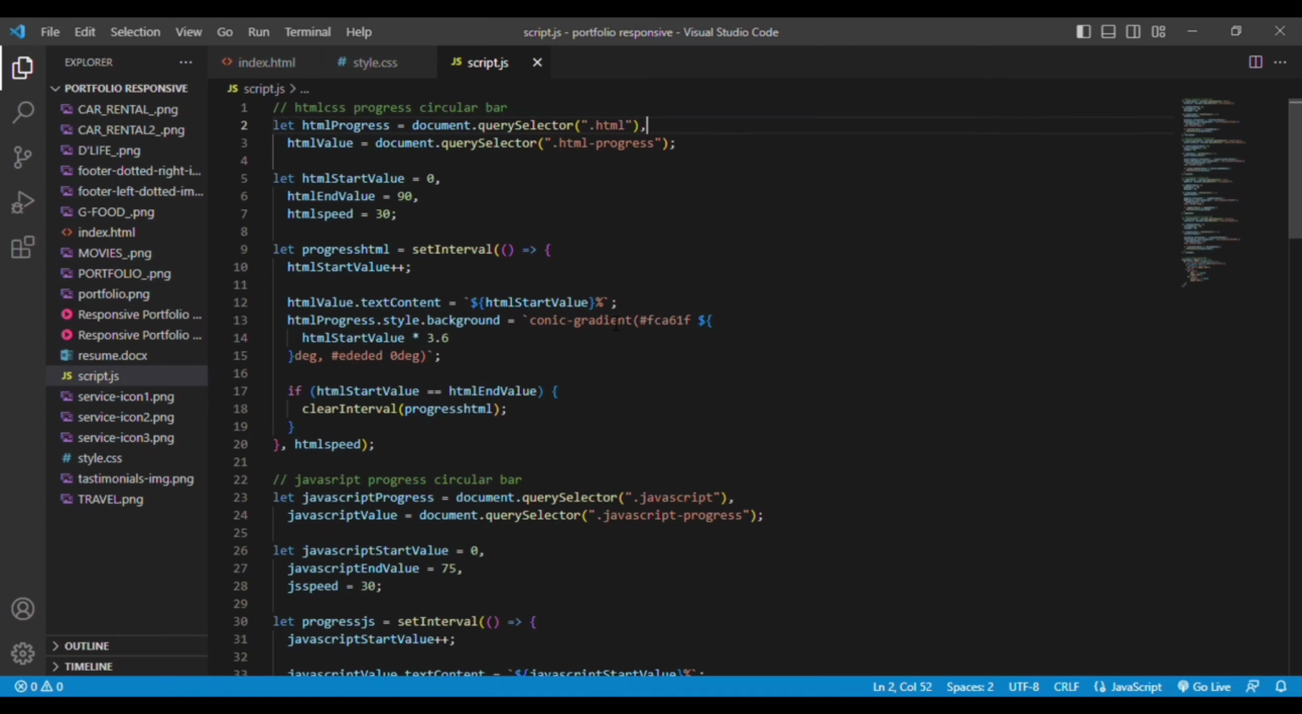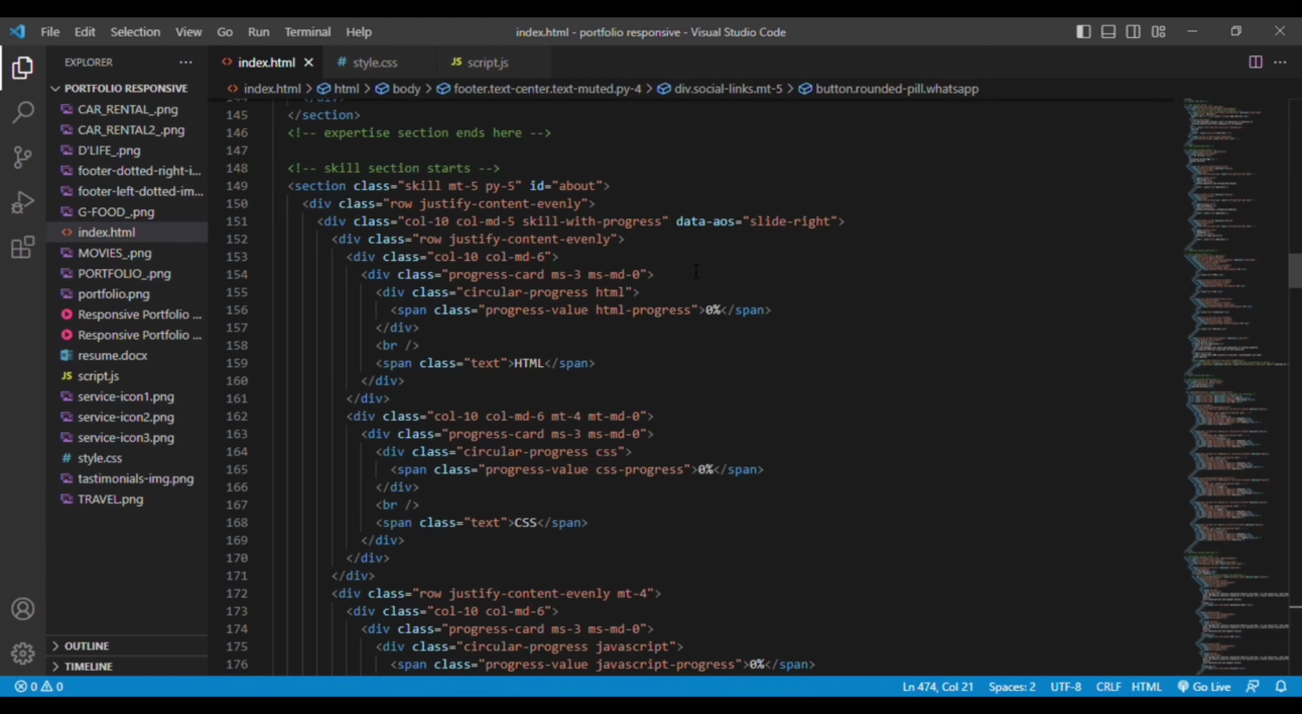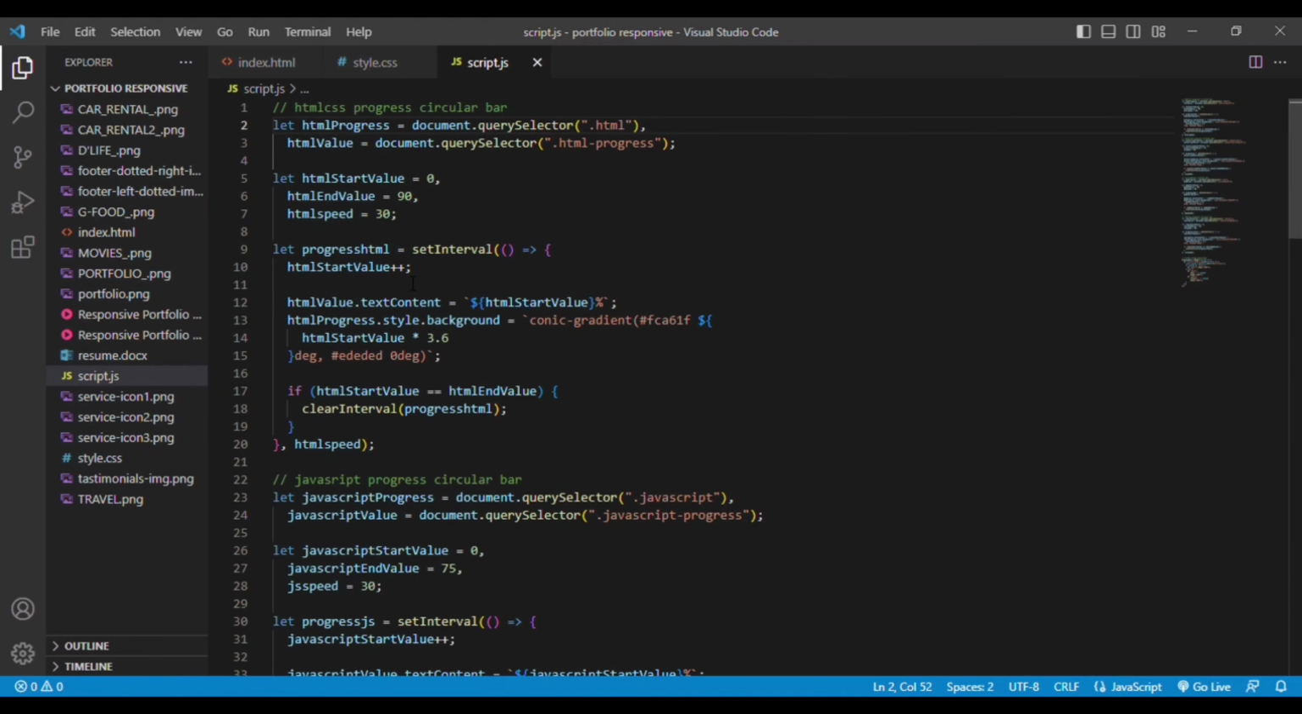So now HTML progress style dot background, here I am using a gradient which is actually a CSS color, you can say hash FC861F is a color. So it is start value multiplied by 3.6, it is the moment, you can say the background color, the progress color, if it is moving from 0 to 90%, the color is mentioned here, that is comic gradient is moving right now.